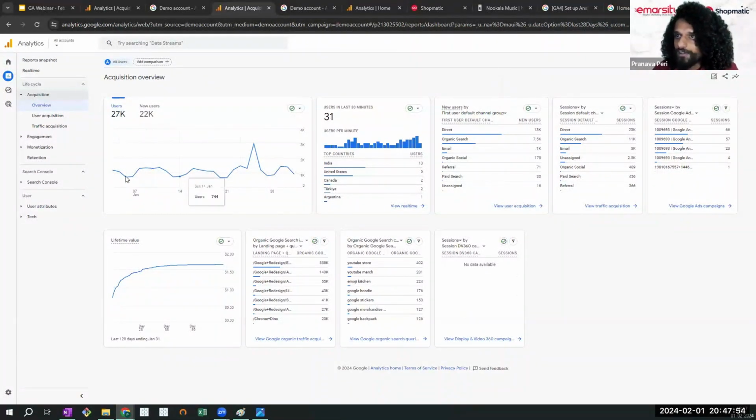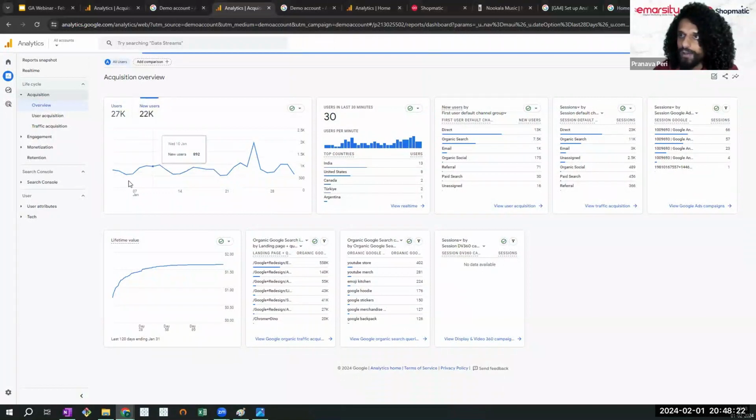But when we look, we can see that there are some bottom points here. When we hover over them, we notice that it's a Saturday and Sunday, again a Saturday and Sunday, again a Saturday and Sunday. So the user numbers are very low. Let's click on new users and see the patterns again. Again we see fewer users and new users on the weekends.